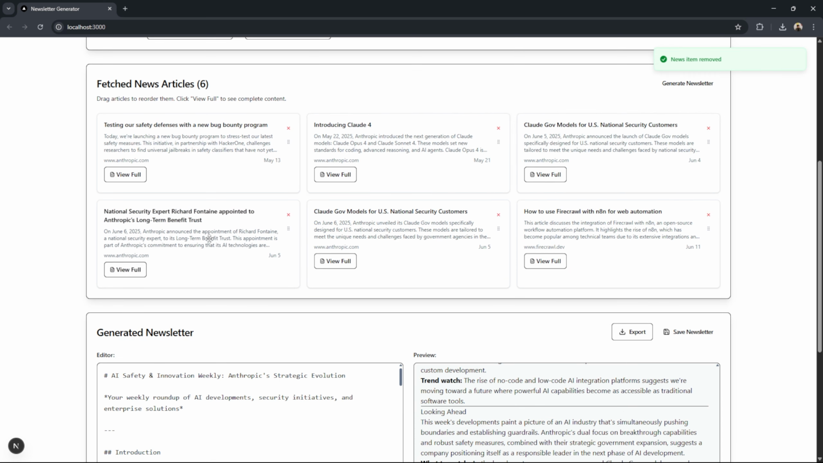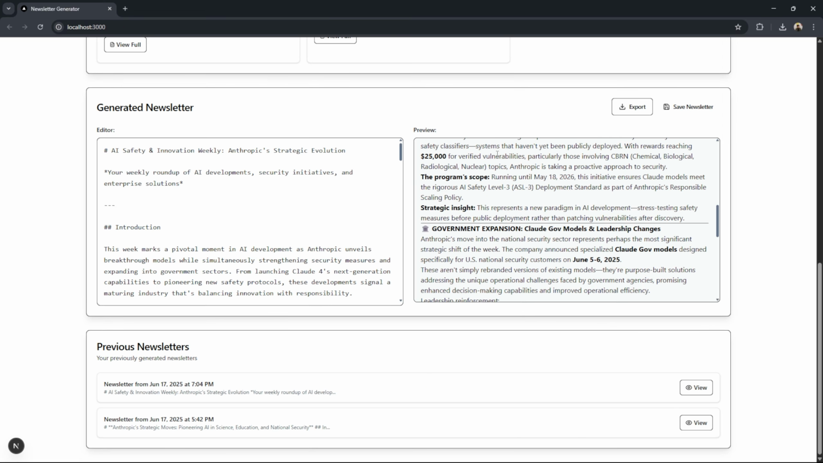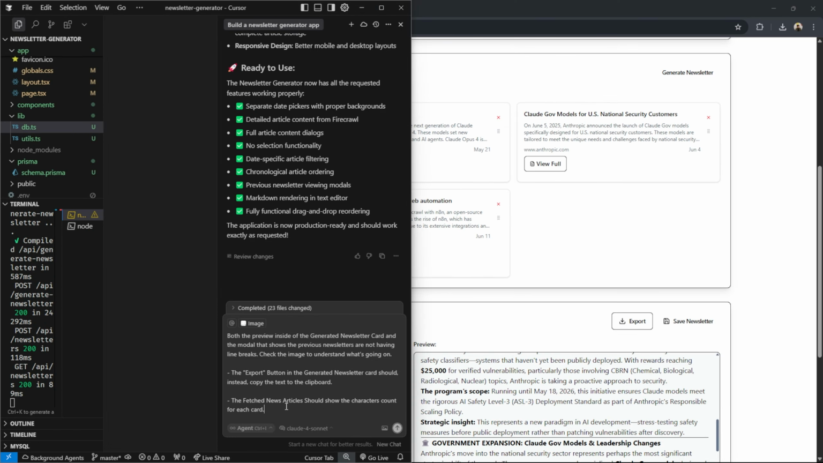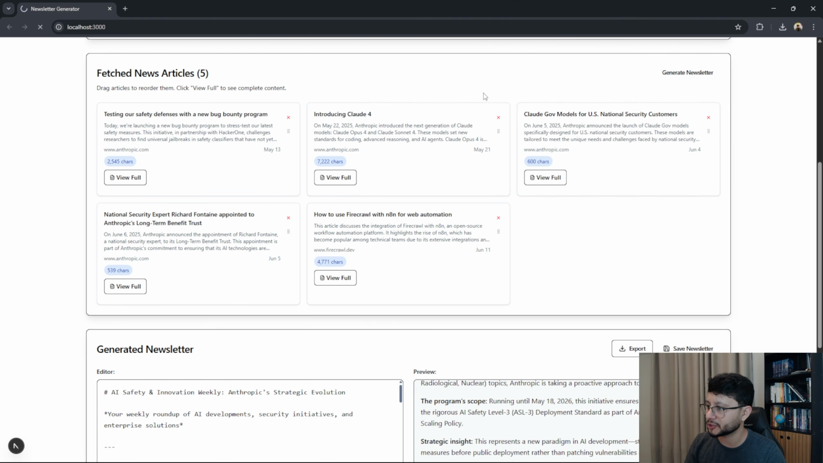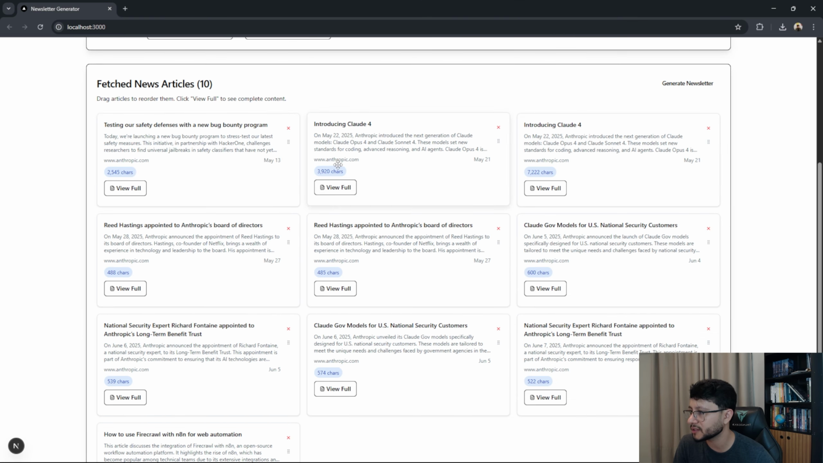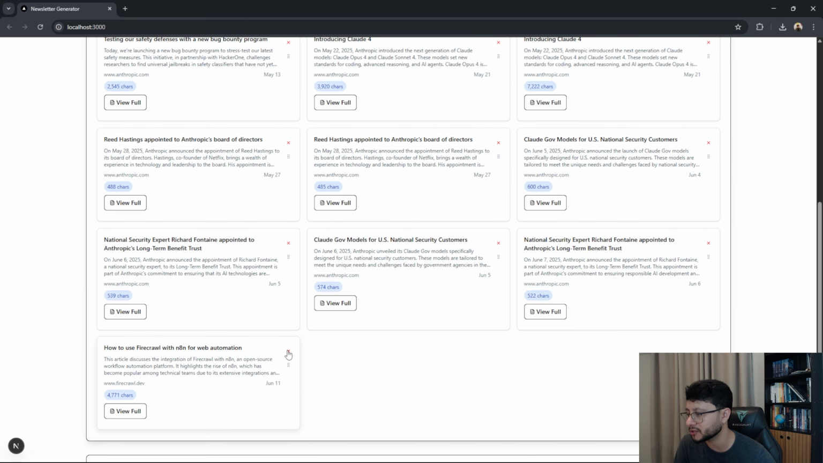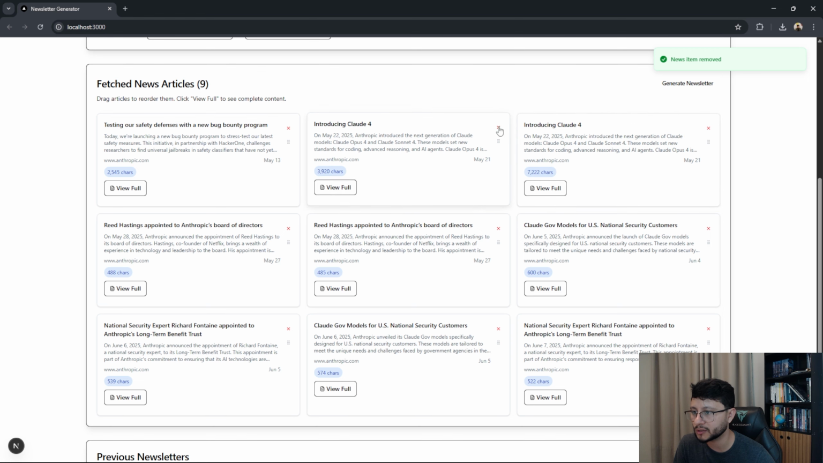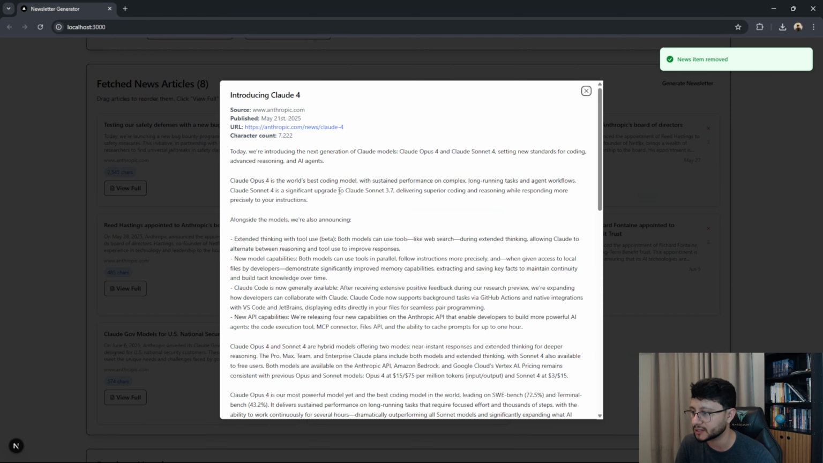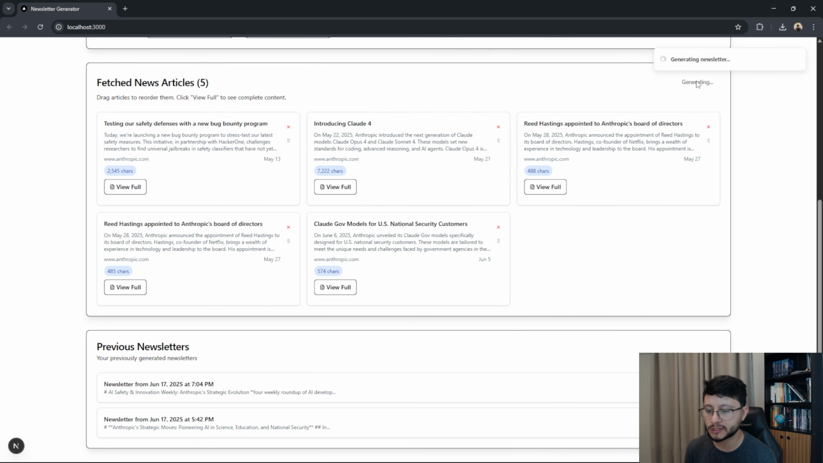Let me exclude this one for now. We also got another duplicated one here. Claude Gov models for US national security customers. Let me exclude that one. Okay, now we have 5 articles, and this should be good to go. Let me prompt this one, and okay, as it's finishing explaining which were the changes, now we can actually see the amount of characters. Still, we need to implement a way to actually delete these cards, not only temporarily remove them as a state. Now let me hit generate newsletter and see what we get.